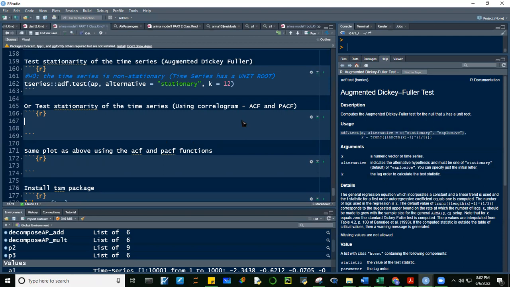Okay, magpa-plot tayo ng una muna, compute muna natin ACF. First, let's create an object called A1. And then let's create this ACF. Compute natin yung autocorrelation function ng object na AP. Gawin natin lag is equal to, pwedeng 24, pwedeng 36. Gawin na natin 18 para mas konti.